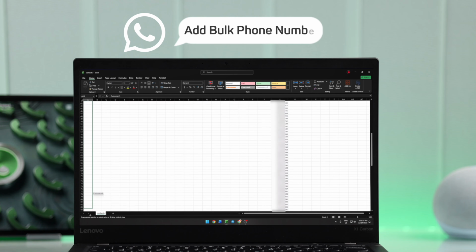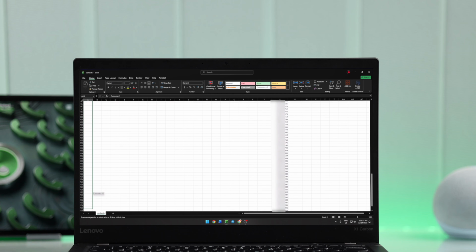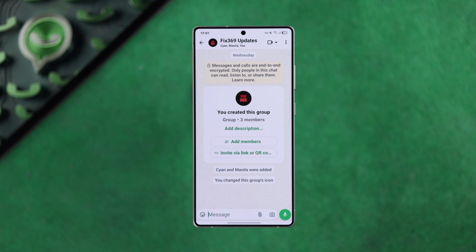Here's how to add bulk phone numbers to your WhatsApp group from an Excel file without needing to manually save them or send invite links.